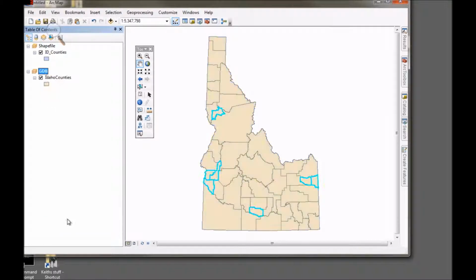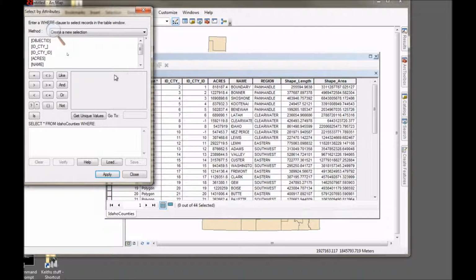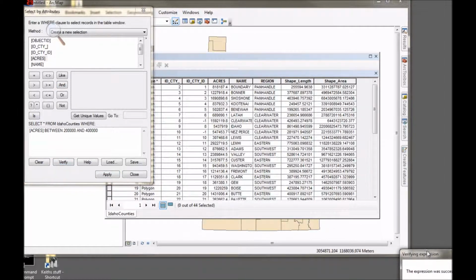Now I'm going to activate it. I'm going to clear these selected features. Launch the attribute table. Again, there's acres we're going to be working with, and we're going to build this between now. So acres between 200,000 and 400,000. Again, it doesn't matter if we put the semicolon there or not.